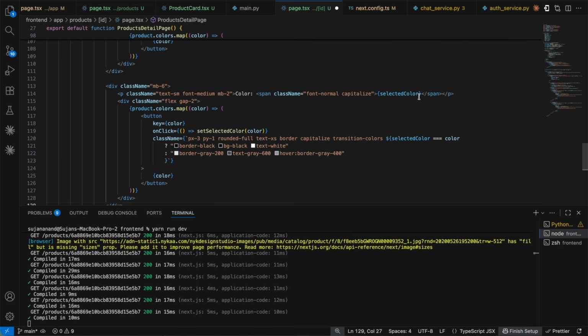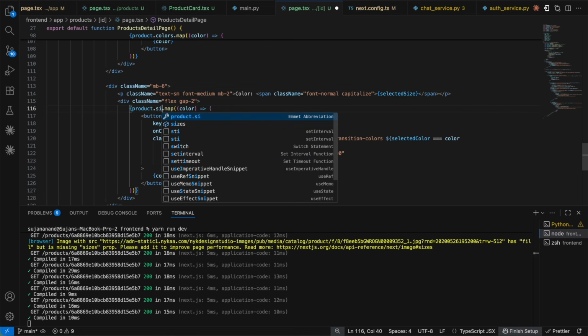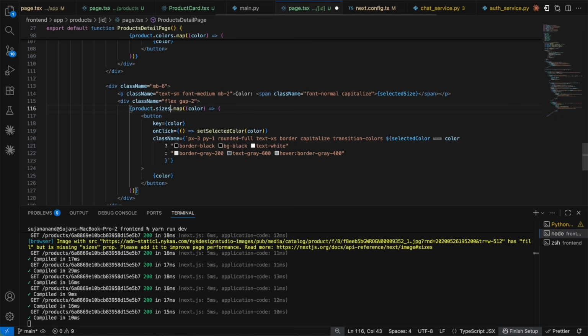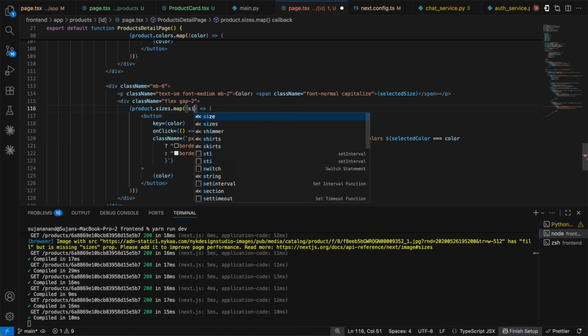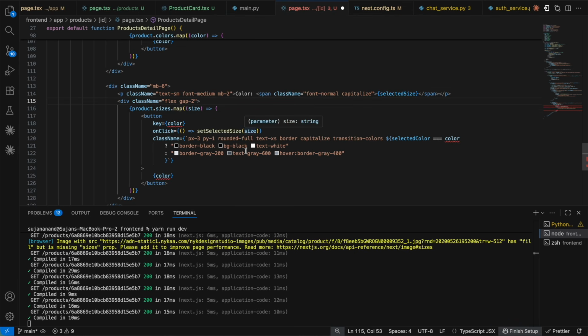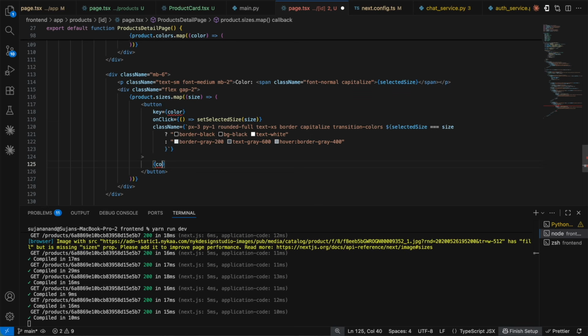So here, instead of selected color, I'm going to say selected size. Here, instead of mapping over the colors, I'm going to map over the sizes. Okay, button, here I'm going to say set selected size of your size. This also is going to be size. Apart from that, here it should be selected size equals to size. Here show the size, and your key is also going to be size.